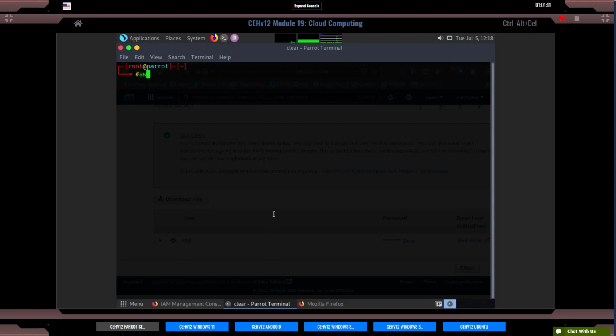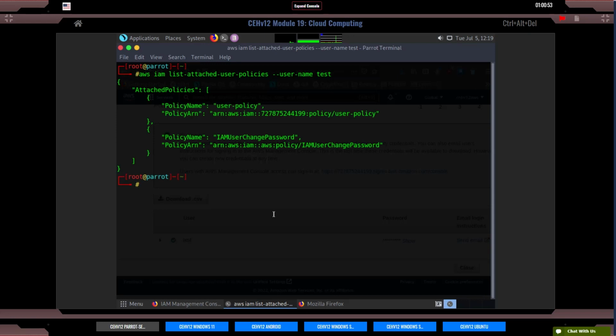Now type in aws iam list-attached-user-policies --user-name test, and press enter. And this shows the attached policies of the target user. Again, here, test. All right, the result appears displaying the attached policy name.